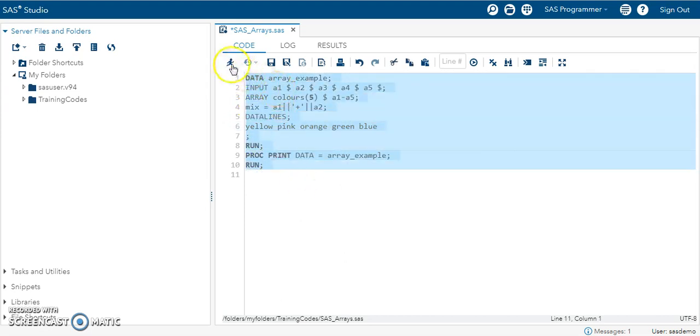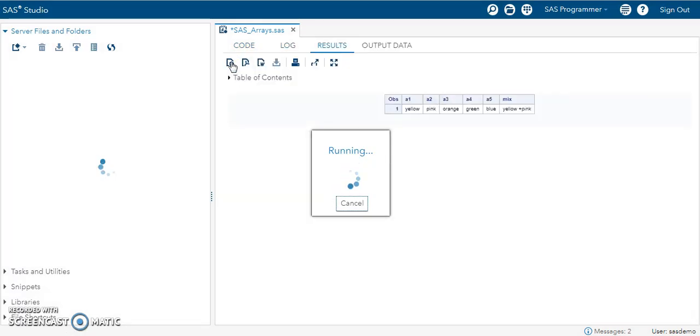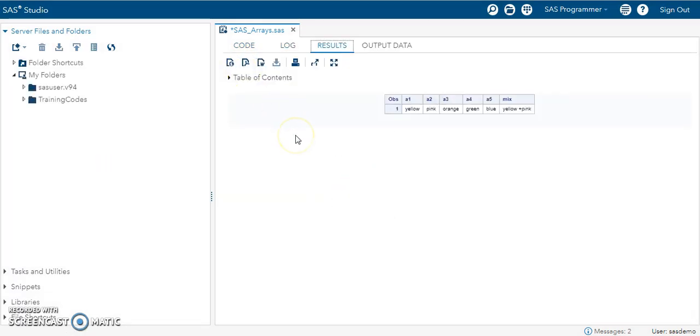Now this is all selected, and I'm going to run it now. The moment I run it, you can see I've got these observations. So now I've got A1 has to be yellow, A2 has to be pink, A3 has to be orange, A4 is green, A5 is blue. And the mix, if you remember, we did the initial command of mixing that A1 and A2 as well.